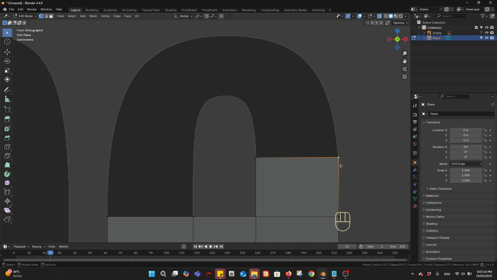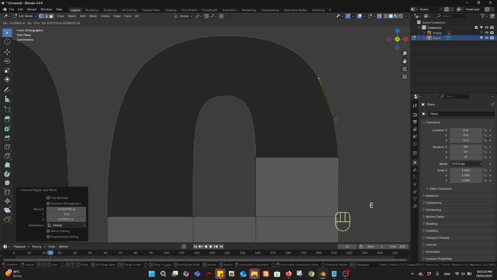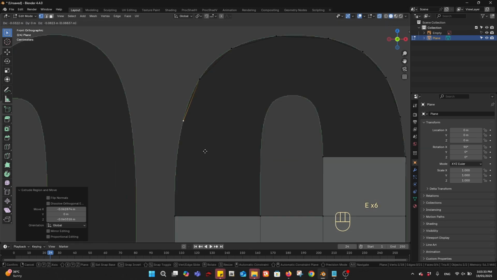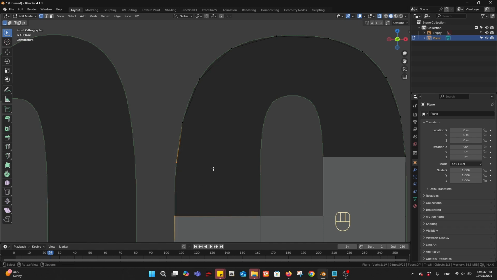And to do that, we'll press E to extrude and left mouse click, E, left mouse click, and repeat the same thing over and over until you reach this point. Select these two and press F.